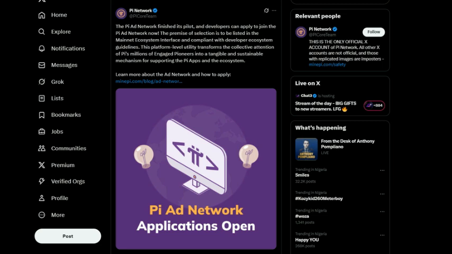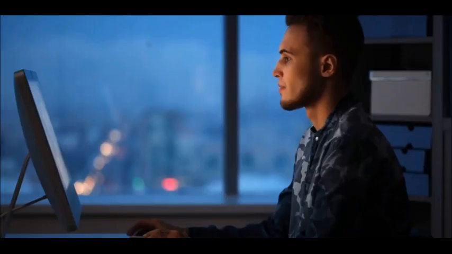So, keep watching the Pi ecosystem. This ad network expansion is a key development towards building utility. I'll keep you updated on this and everything else happening in crypto.